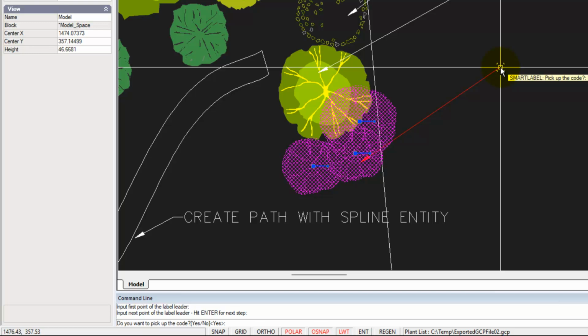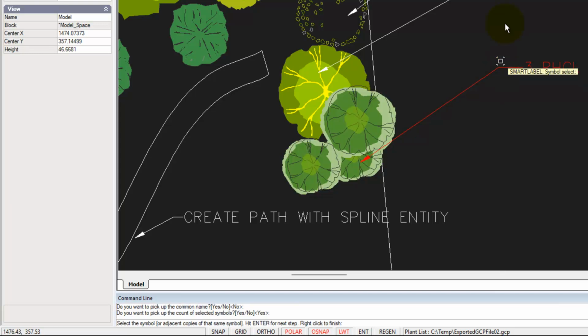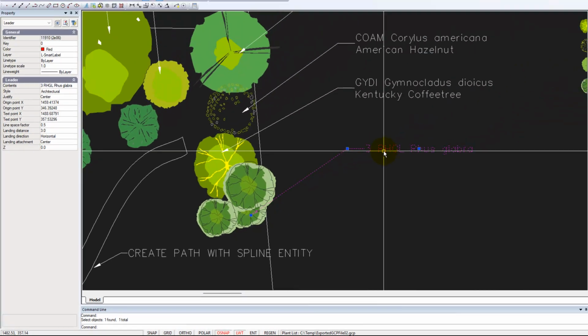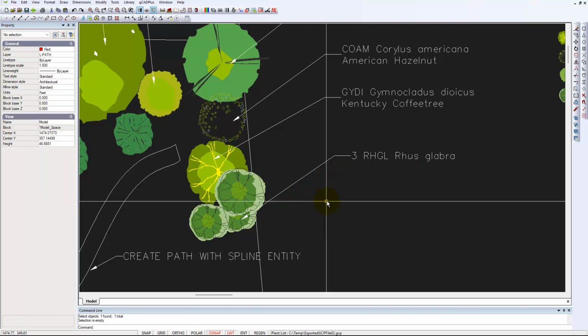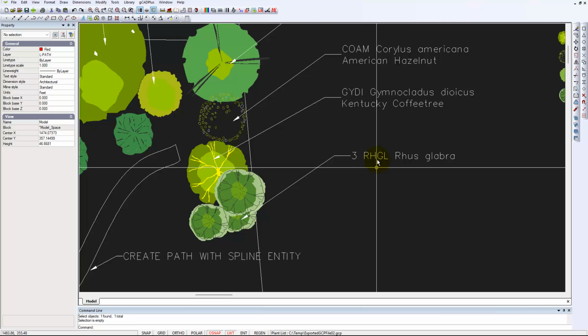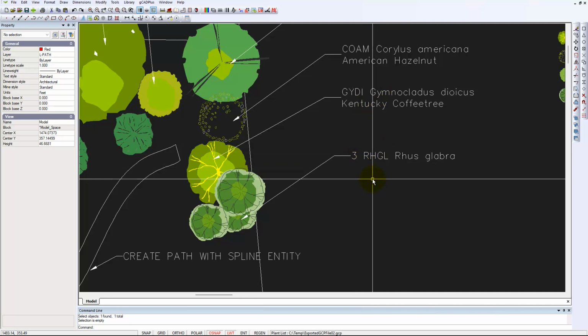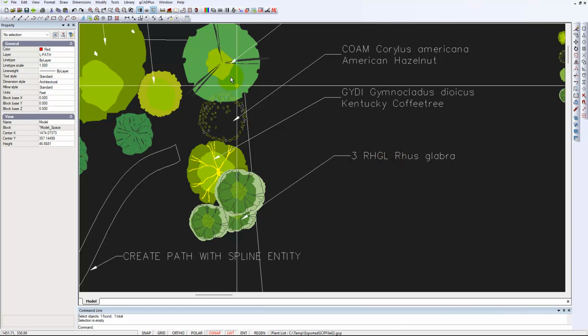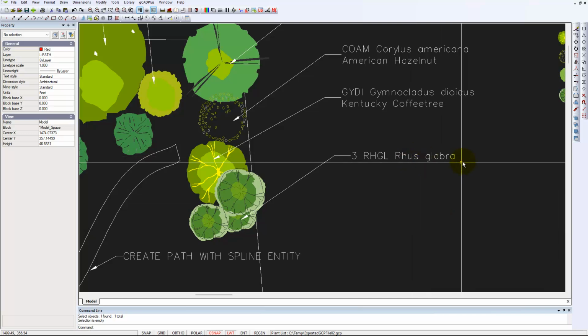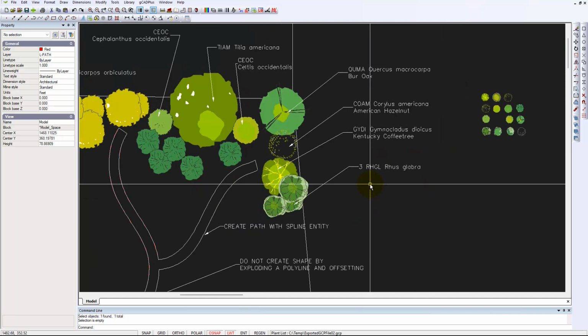And do we want to pick up the code? Yes, we do. Do we want to pick up the botanical name? Yes. Do we want to pick up the common name? No, not for the moment. Do I want to pick up the count? Well, yes, I do. And we're done. So I'll just return the color there to by layer, and now it matches the ones above, except that it's got a label 3, the code, which we can automatically stamp on all of these if we need it, and then the Rus Glabra is showing.